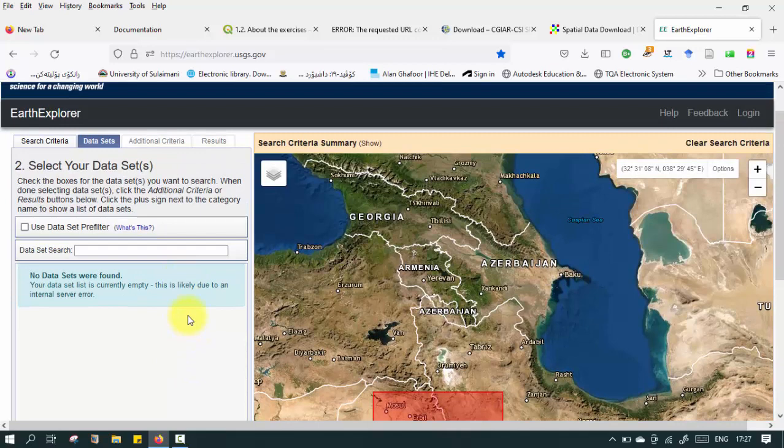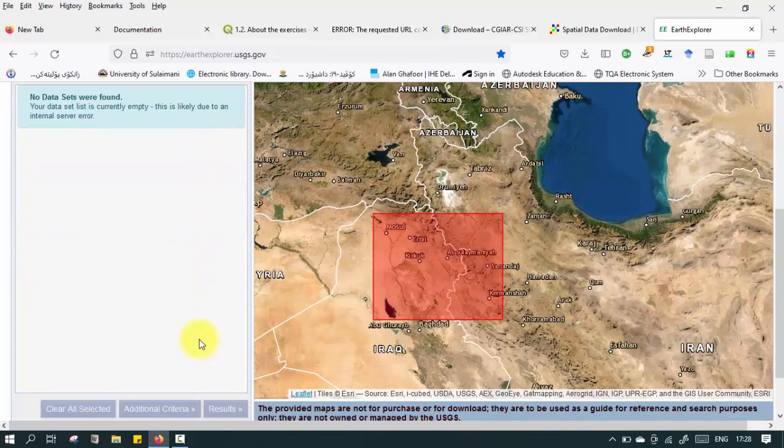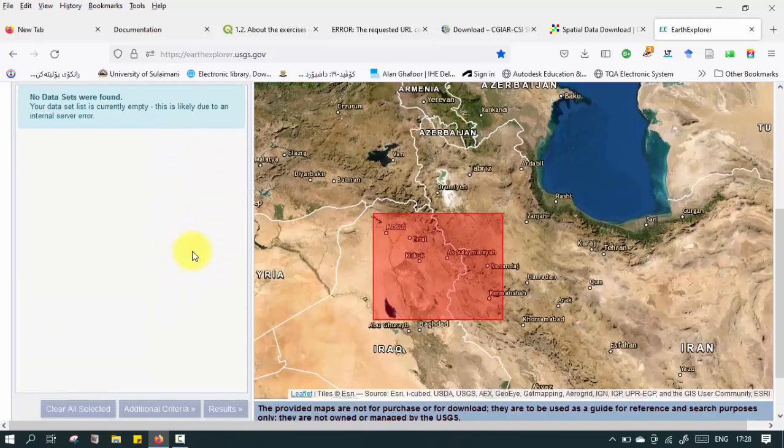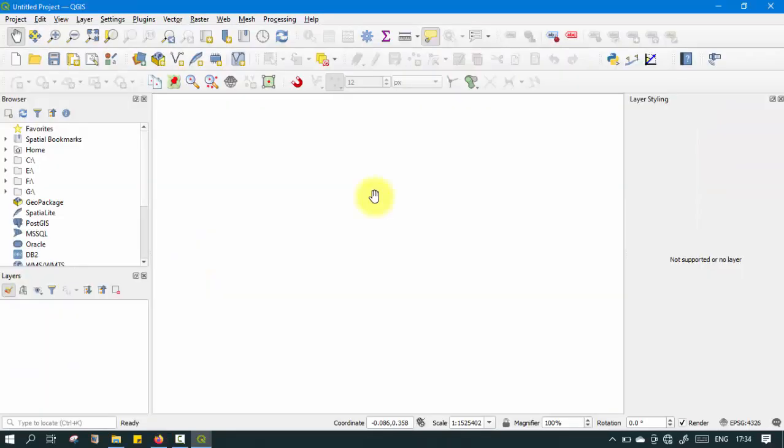But I try to find a proper video from YouTube that may help you to go through the remaining steps. Okay, now I'm going to load the data which I just downloaded from internet to QGIS.